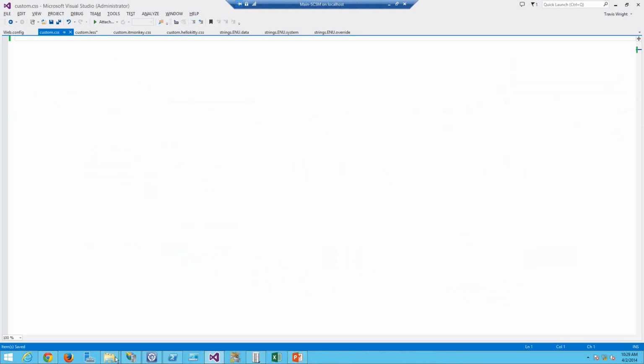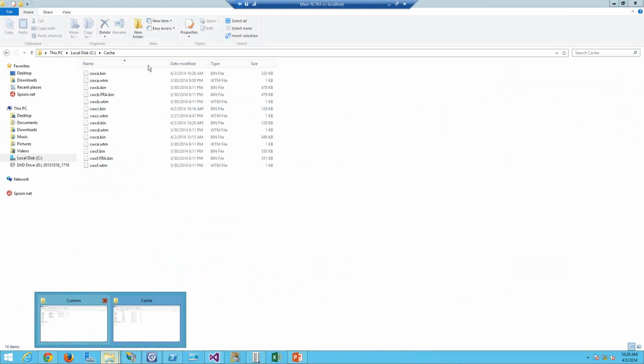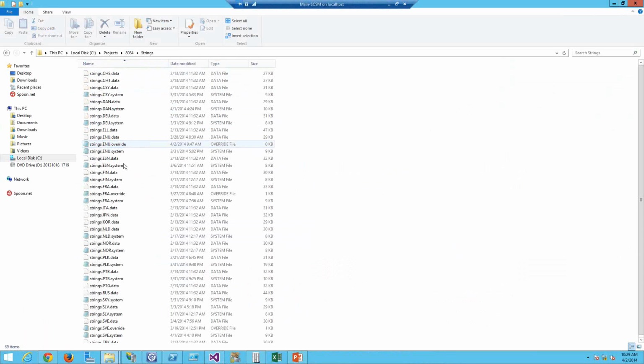For each language, there are 3 files. We'll look at the English ones here, for example. There's a .data file, a .system file, and a .override file. The .data file is a file that's generated from management pack display strings that are provided out of the box with Service Manager.